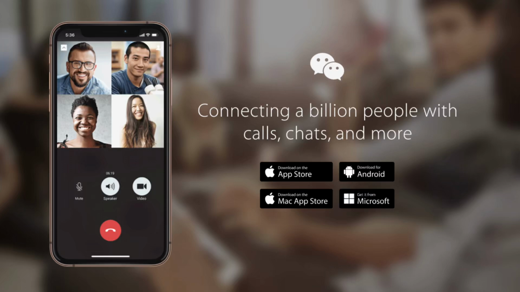Everyone. So creating a WeChat account typically requires scanning a QR code for verification. However, some methods allow you to create an account without this step. Follow these alternative methods to create a WeChat account without scanning a QR code.